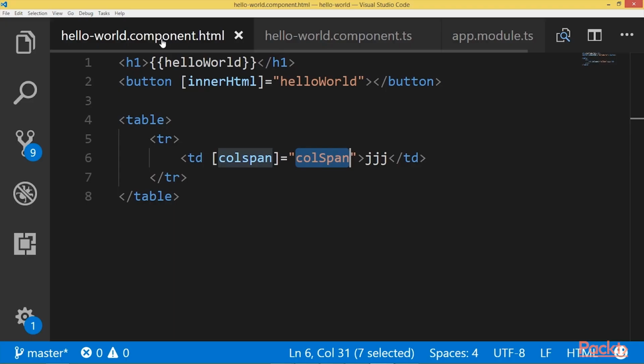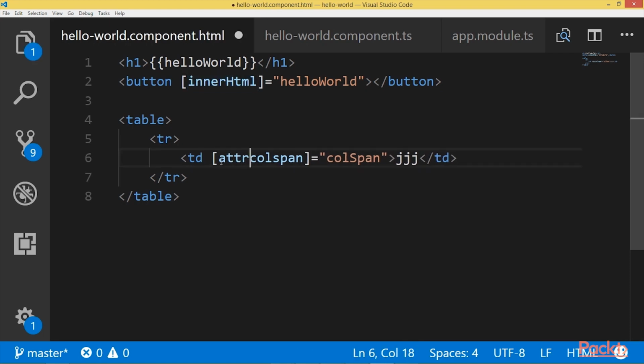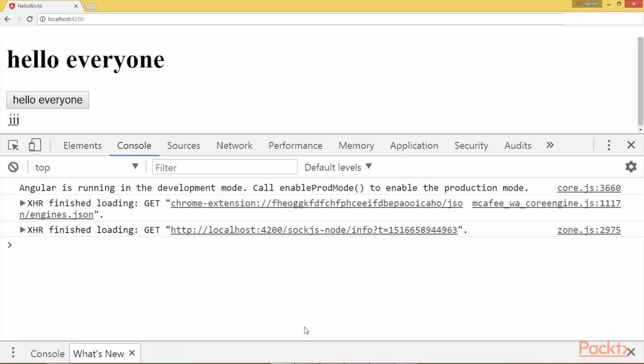Actually, colspan is an HTML attribute, and there is no corresponding DOM property for this colspan. In a similar way, some DOM properties do not have an HTML attribute, like innerHTML for button, as we saw earlier. So to bind to this attribute, I should prefix colspan with the word attr dot. So let me check my navigator. You see? No more error.